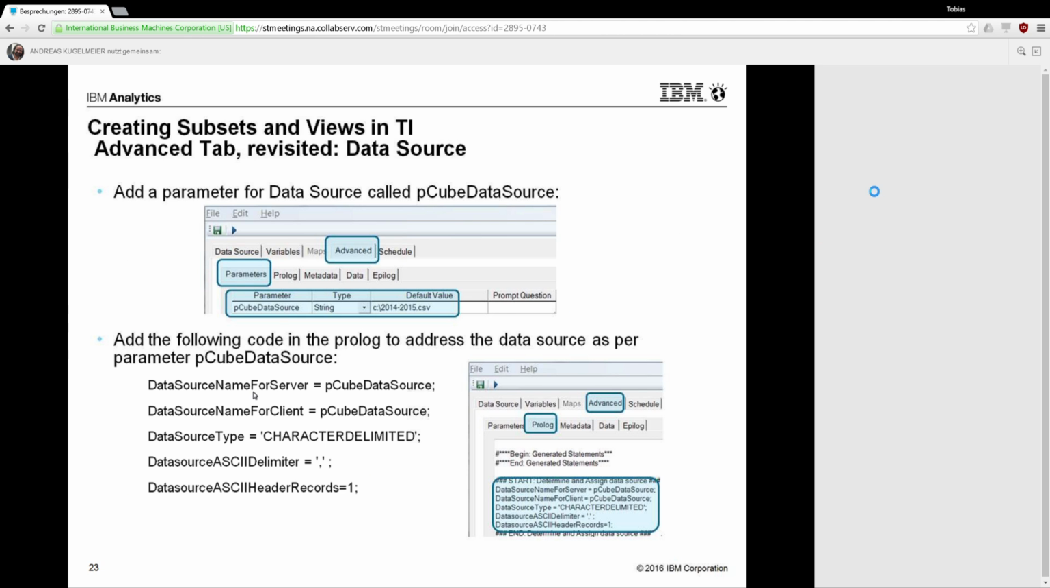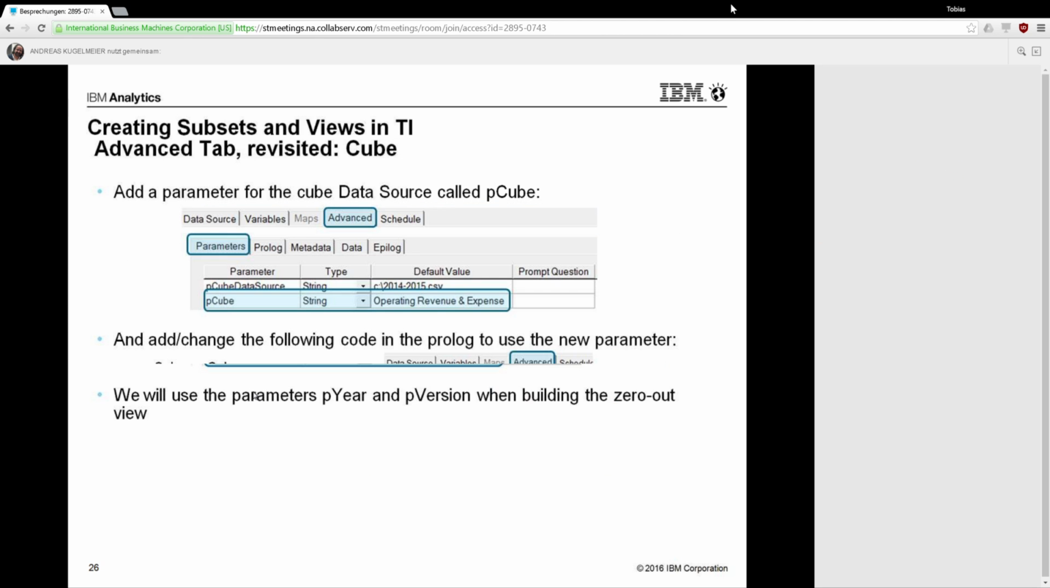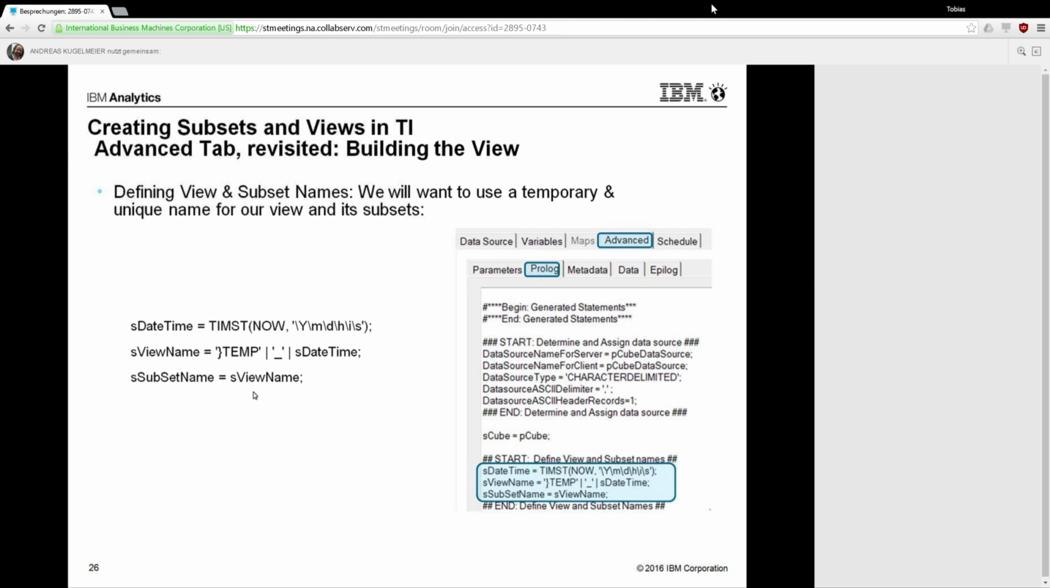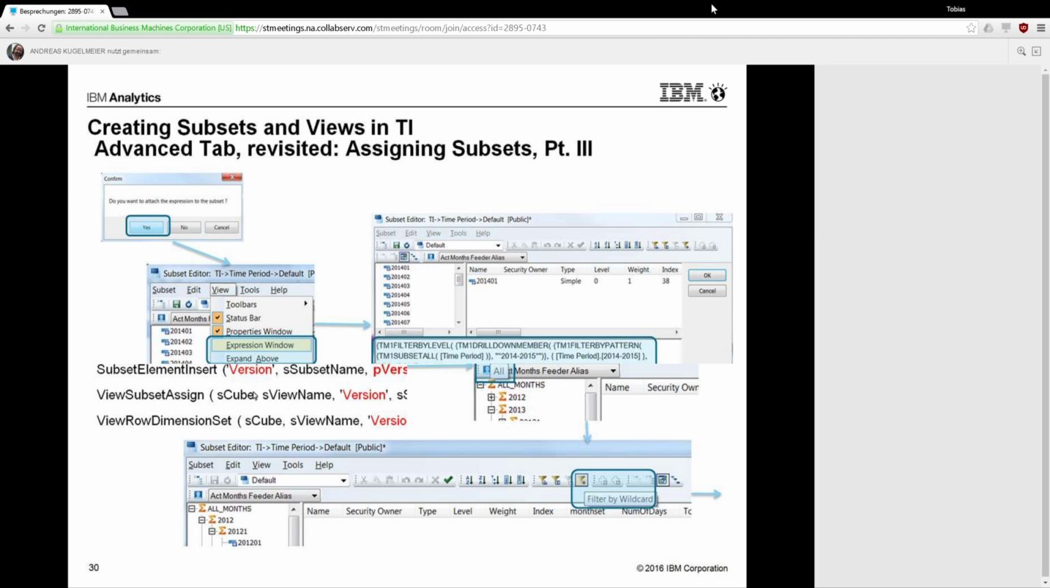Now here are some steps. This is really just basic steps on how to do that, and most of you are familiar with that, I would think. And this is the section that I would like to skip through.